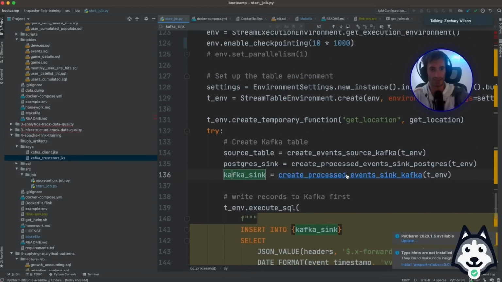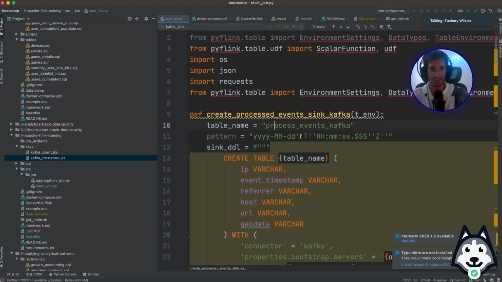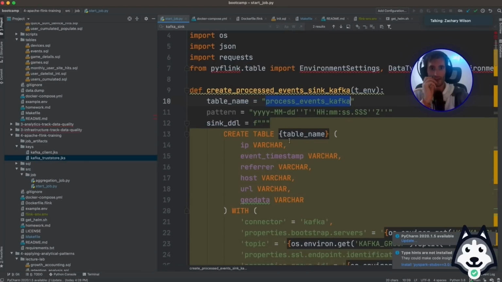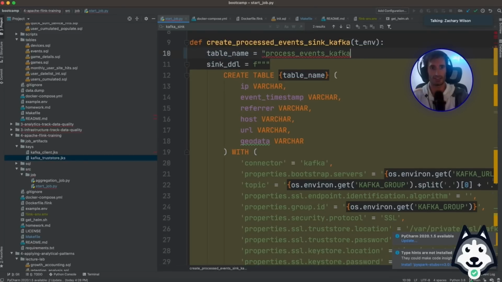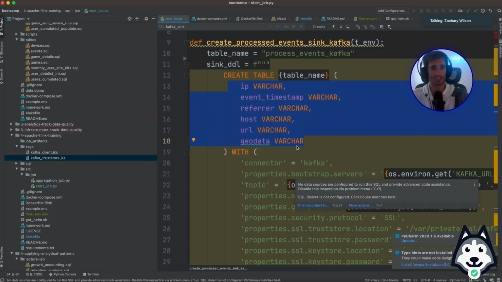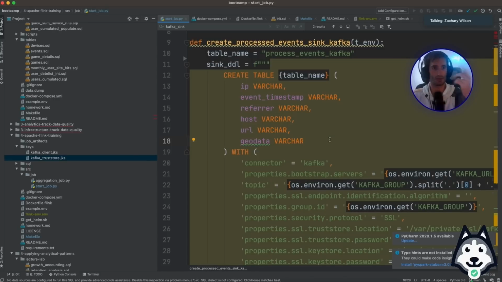So then we have the Kafka sync. Here's a Kafka sync. We have processed events Kafka, and you'll see in this case we don't use this pattern because we don't need to, because it's a sync. Then we have our sync DDL, which is the same. You'll see this DDL and the Postgres one are the same because these are literally the same. I just wanted to show people how you can write data both to Postgres and to Kafka.